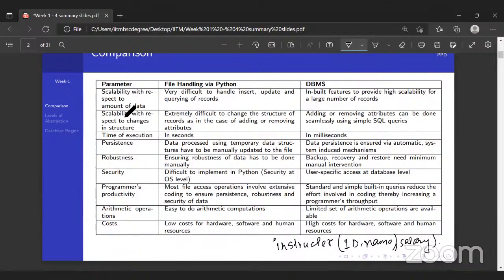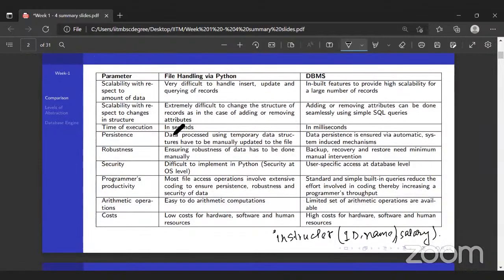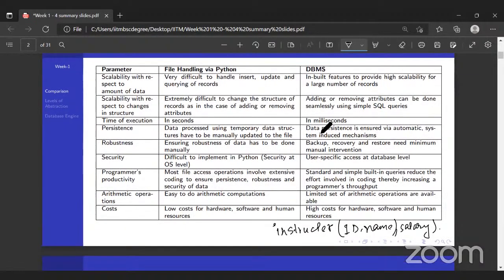And this is the second parameter. The third parameter is the time of execution. For a large volume of data, the Python file-based system takes a few seconds, but in the DBMS it takes only a couple of milliseconds. So there is a difference of seconds versus milliseconds in the time of execution.